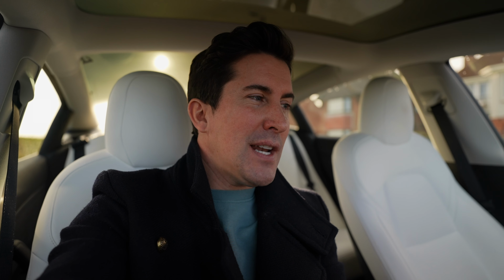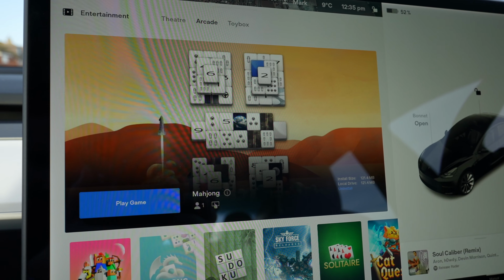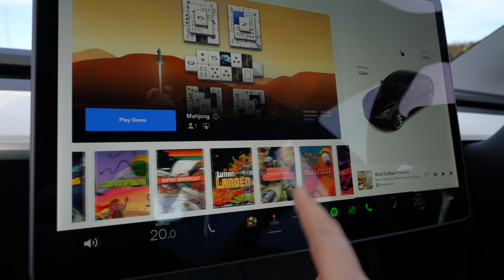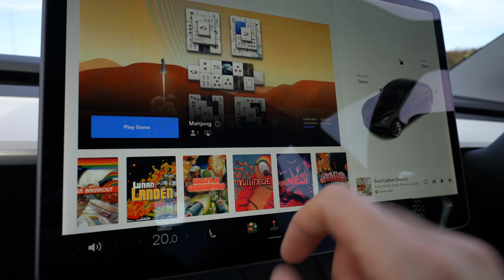Now, we do have an updated Mahjong game here in the Tesla Model 3, but one thing I've noticed is that Sonic the Hedgehog, the only game I'd actually play along with Beach Buggy Racing, has gone. It seems to have disappeared.